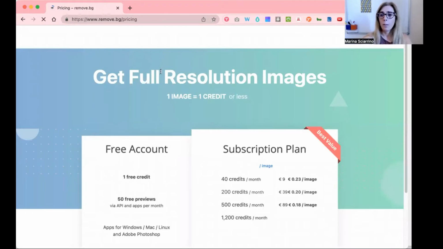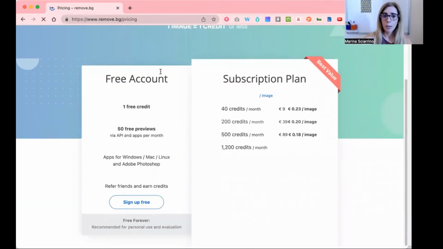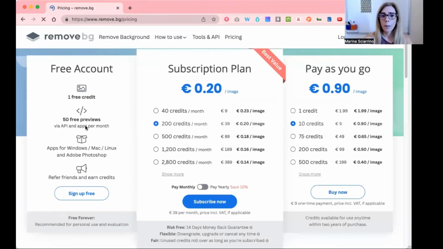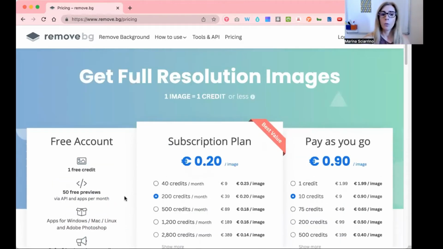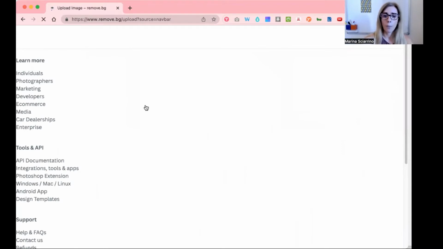You have the ability to have a free account where you can have 50 free previews, which means that you don't have an HD photo of your background-removed photo, and then you pay on the number of images. You can have a subscription plan or pay-as-you-go. Now I don't have an account with them, and I will just show you with the free account what I can get. Okay, I can have 50 previews a month.